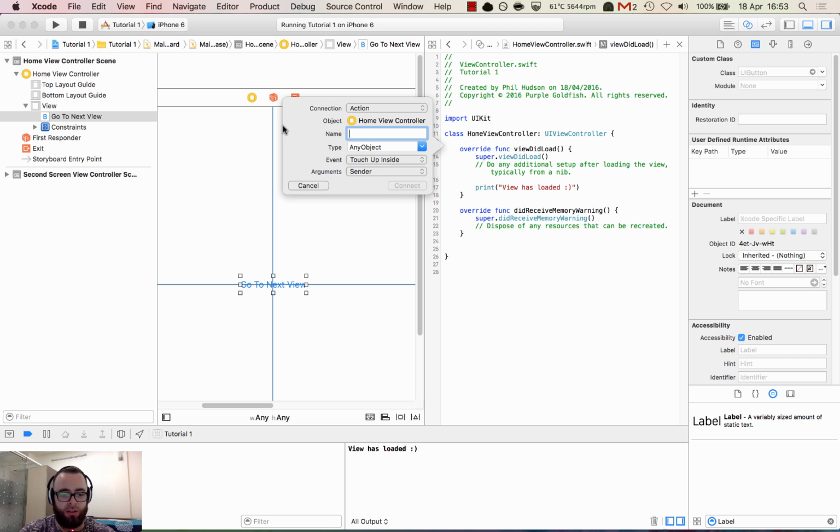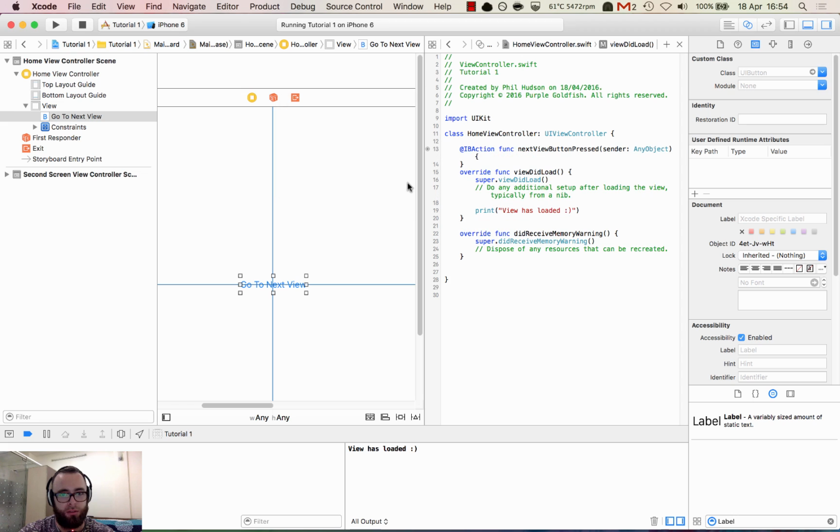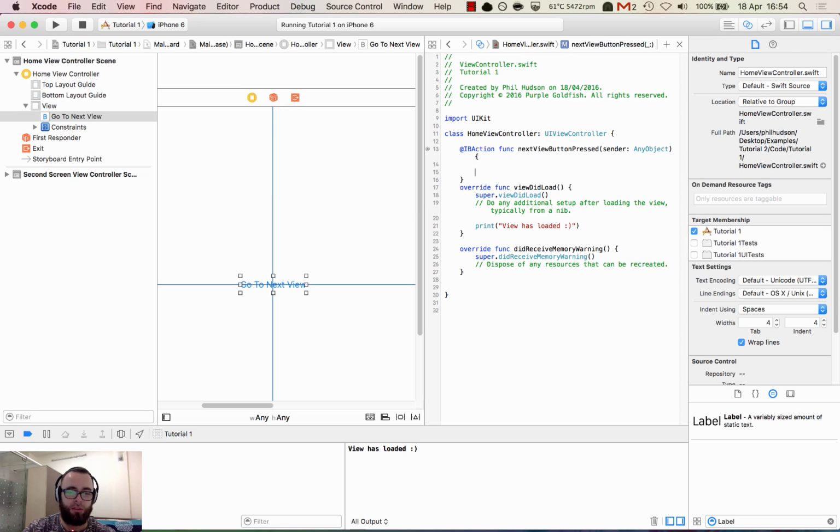Okay, so let's say nextViewButtonPressed, and it's on the event touch up inside. Touch up inside is just the kind of gesture for when a button's pressed. I don't really understand all the naming, but it's the one that you use for buttons. So you can see that we've got this IBAction. It's just generated this code block here, IBAction, nextViewButtonPressed.